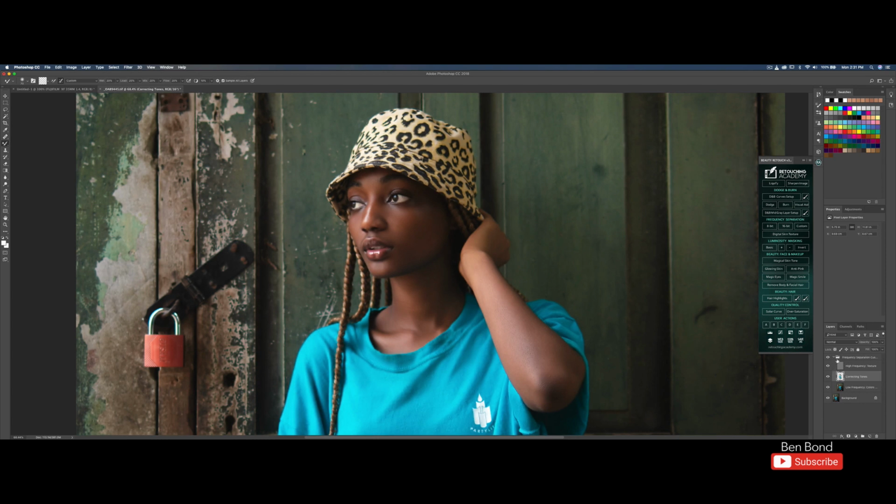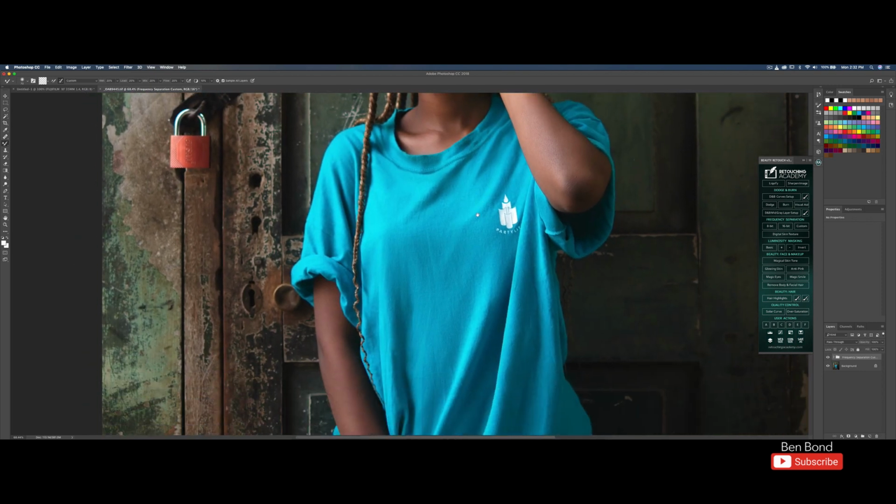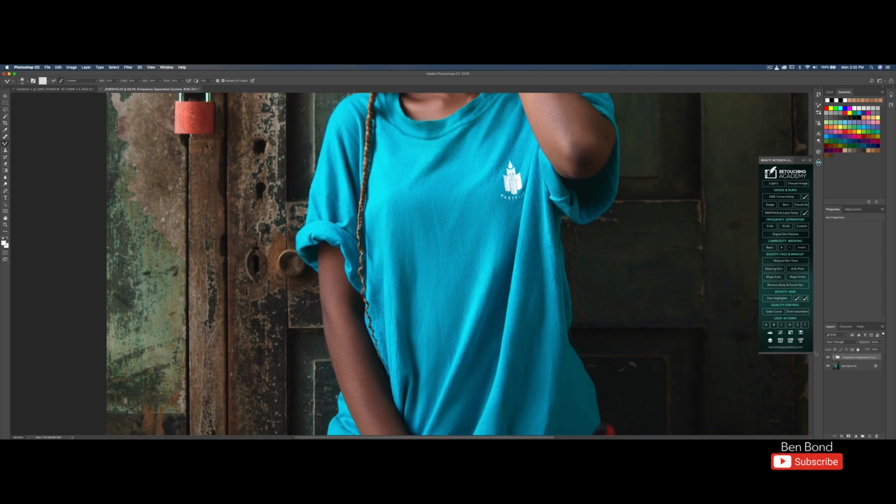Okay, so I'm done with the frequency separation. Just a really subtle retouch on the model's skin. As I said, there's not a lot of retouching to do here. So let me show you the before and after. This is the before and then after. And with the wrinkles in her outfit, I was able to take some out. So this is the before and then after.